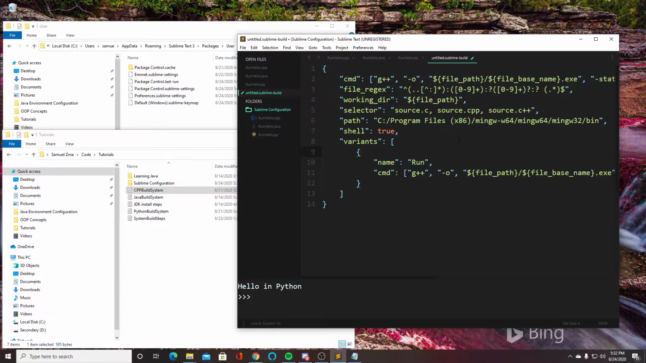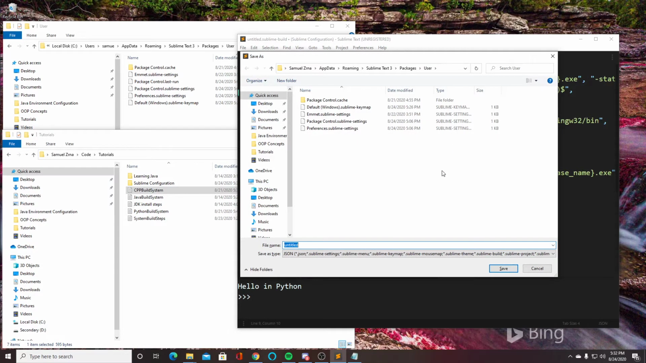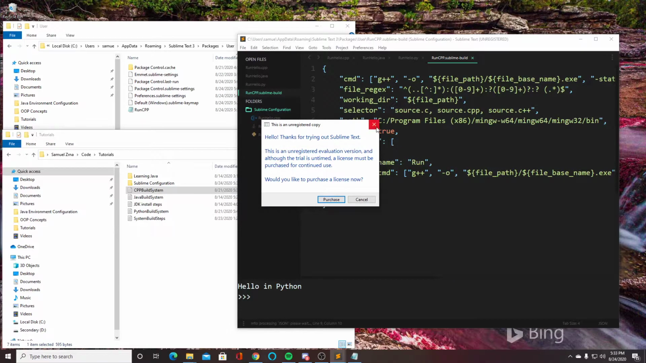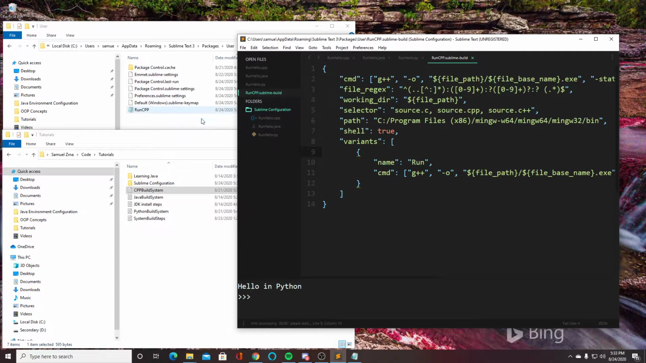But moving on, I'm going to Control S to save, and I'm just going to call it run CPP. But it has to be saved as .sublime-build. That's a must. If you don't save it as this, it won't work. Now, I'm also saving it under packages and the user folder. So just keep a note where you save it to. All right, and there it is.